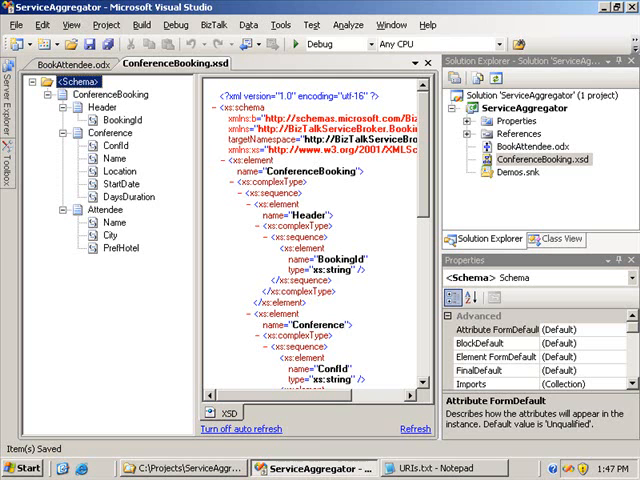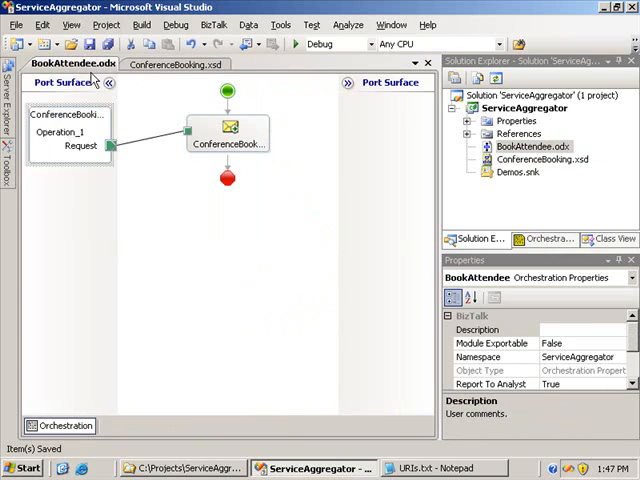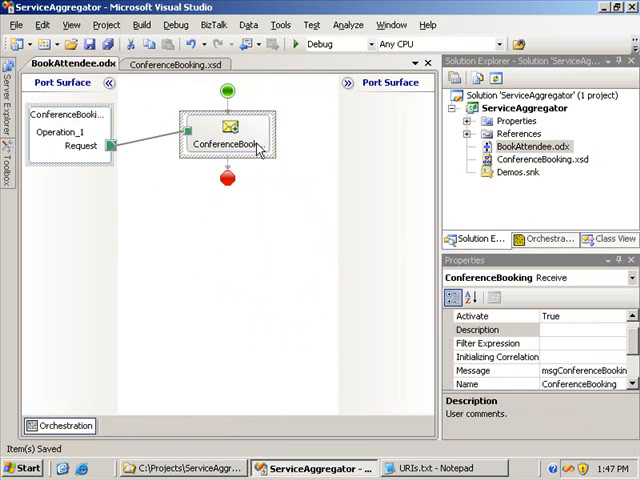The scenario for this project is the conference booking message coming in and triggering an orchestration, and we're going to make calls out to the three services from the information that's based in this message. I've created the process here, so I've got an orchestration called book attendee, which is receiving a message of type conference booking, and that's going to activate the orchestration.